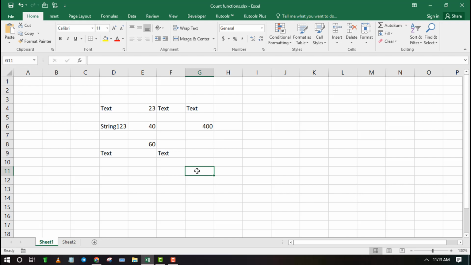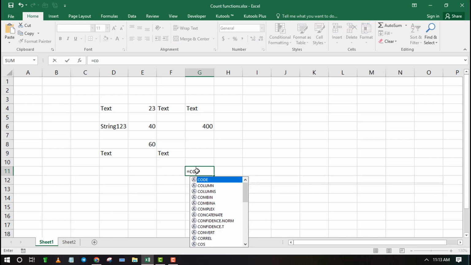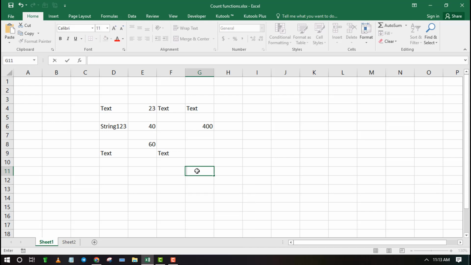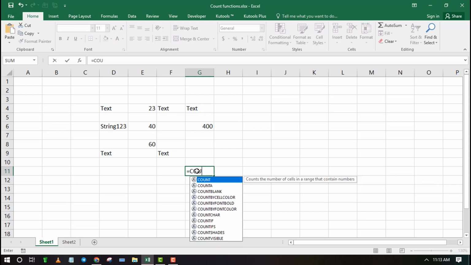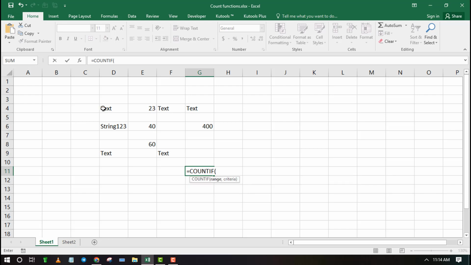The next function we are going to look at is the COUNTIF function. This function counts the number of cells that meet a certain condition. For example, I can use it to count the number of cells with values that are less than 60. To use the COUNTIF function, type the function followed by the range and then the condition.